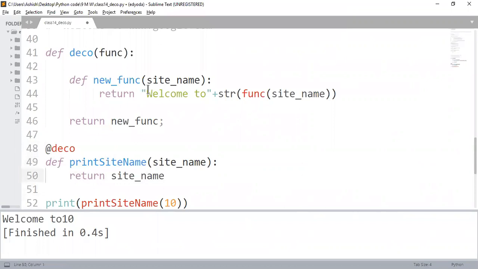Built-in functions? No. Because that will be like overriding.